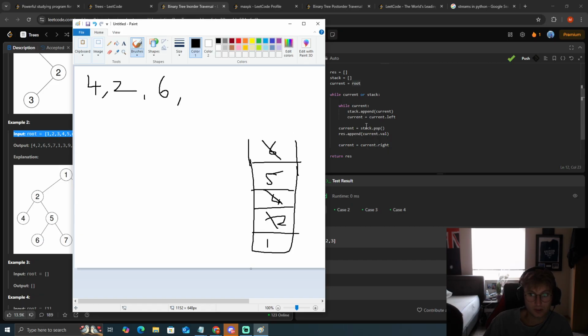So current is equal to stack dot pop now, so back to the top of the stack. So we pop 5, and we add 5 here. And then we have stack dot pop, res dot append current dot val, current is equal to current dot right. Current dot right is 7.